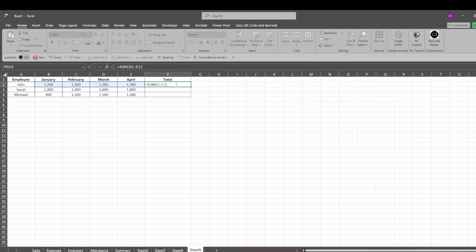This formula tells Excel to add together all the values from January through April for the first employee. Press Enter, and Excel will immediately calculate the total. In this case, the result should be 5,700.